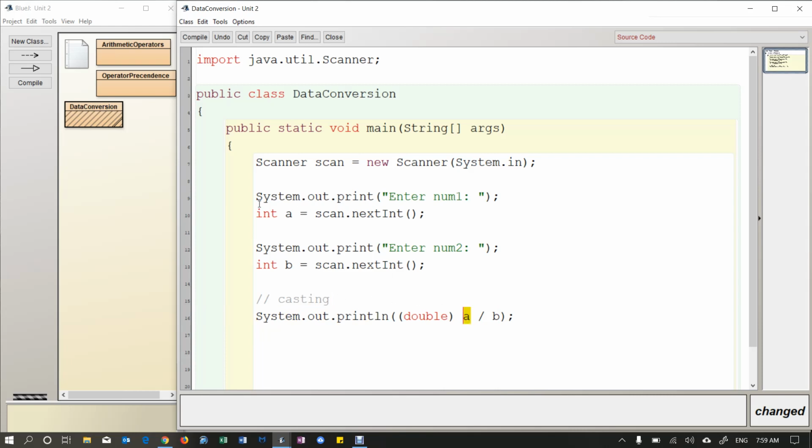So a is an int in RAM, but this will just temporarily treat this as a double just for this step, just for this line of code. It just treats this as a double. Now, what does that mean? It means it just adds 0.0 to the end of this int. Okay, it's the same thing as multiplying by 1.0. It's just another way of doing it.